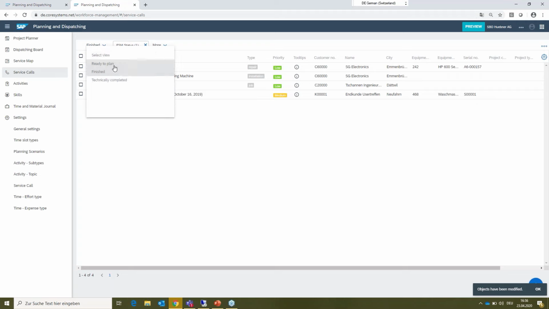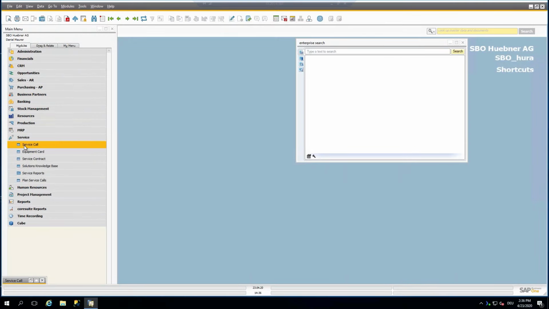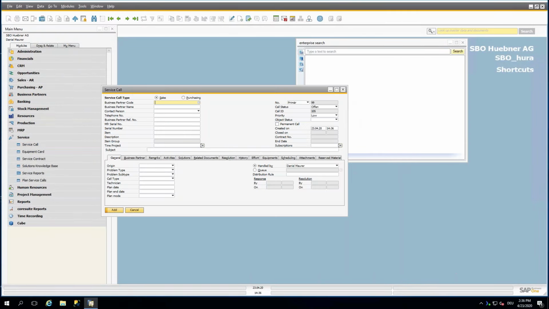Now it's not here anymore. Now it's technically completed. What does that mean? Let me jump back to my B1 system. This means that if I go here to our service, the status has changed. It's not open. It is now ausstehend or technically completed. Or in other words, it is ready to invoice because that's the last step that's missing. We didn't invoice the customer so far. And this is what we are going to do next.